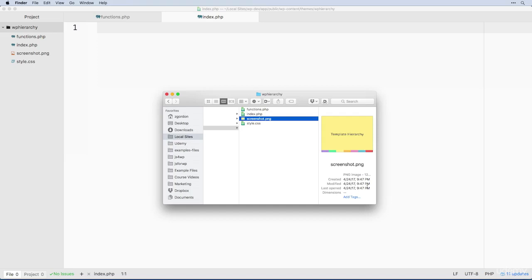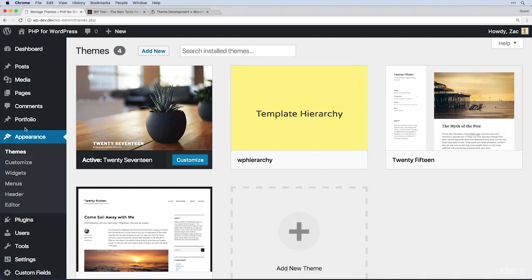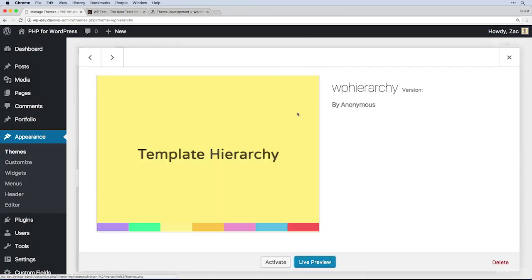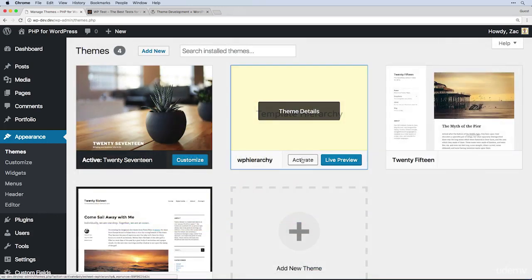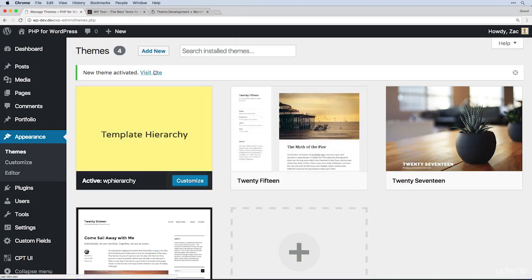Now we have basically everything we need for our theme. And if we come into our theme section, Appearance, Themes, we can see, okay, we actually see our screenshot here. We see the name of it. We're not really getting any theme details at this point because we haven't added them in. We'll look at how to do that, but we can actually activate our theme. And if we go and check it out, it's a completely blank page. Any page you try to visit is going to be blank because that index.php file is blank.